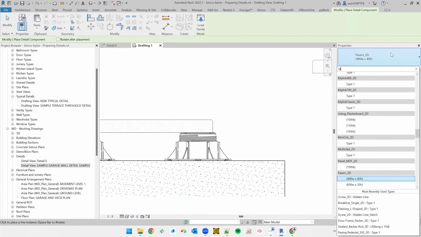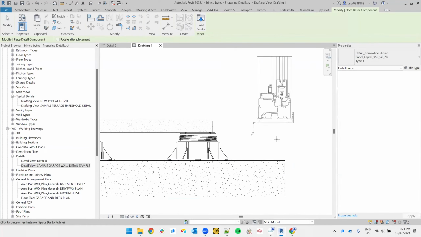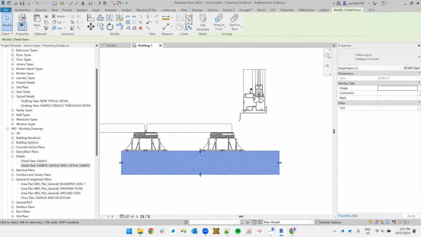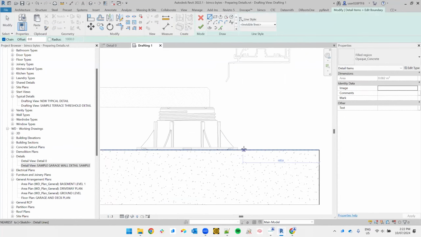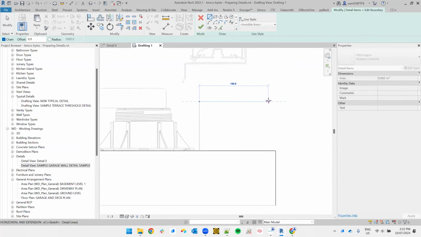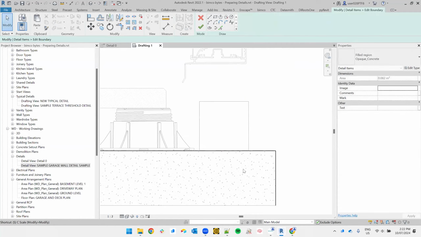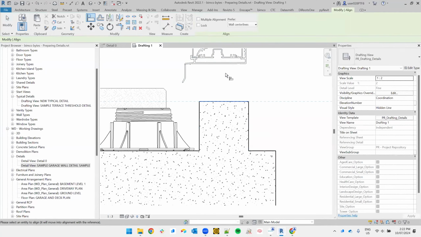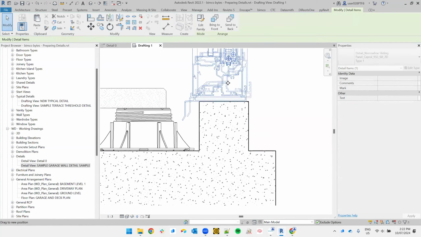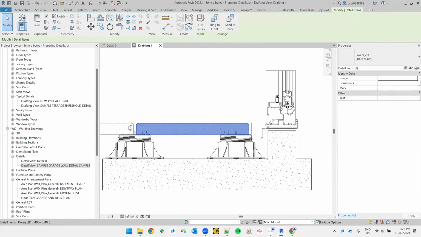Put in a windowsill. There might be something here. I'm moving quite quick here, guys. Let's go 100 mil, 100 mil, and return. Slice that, trim that. Okay, like so. And then obviously you want to get that all into position as you want it.